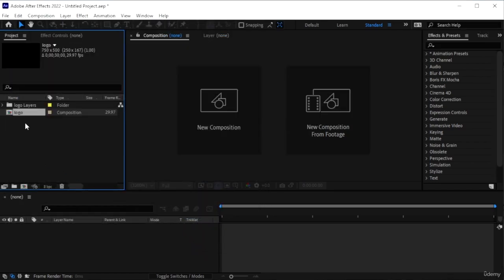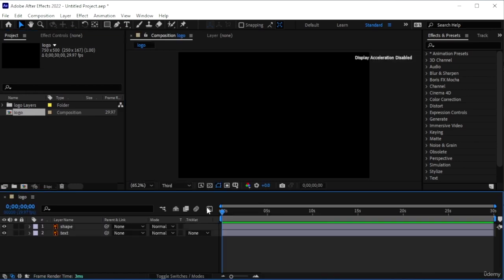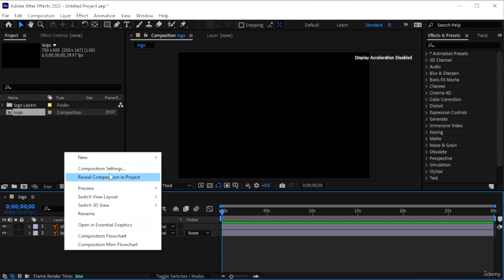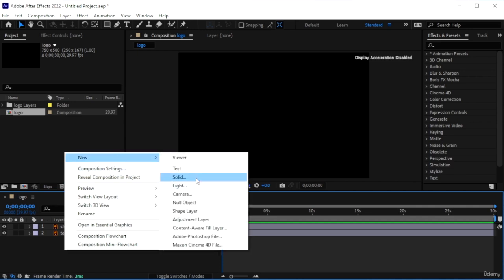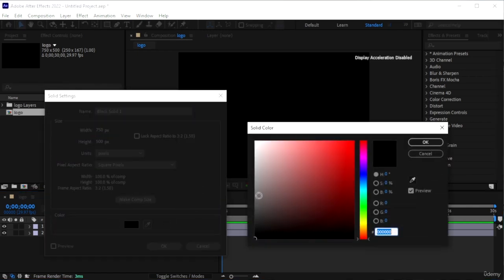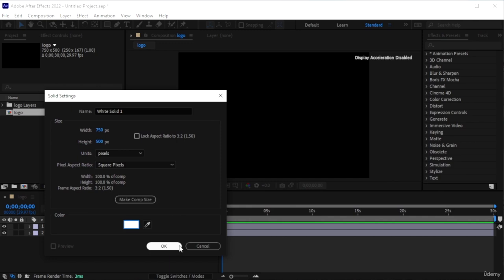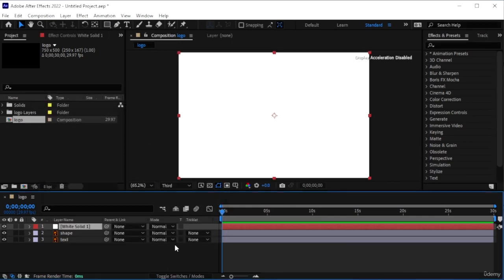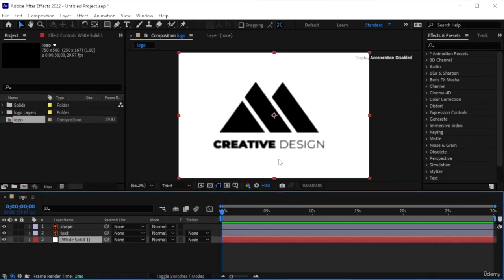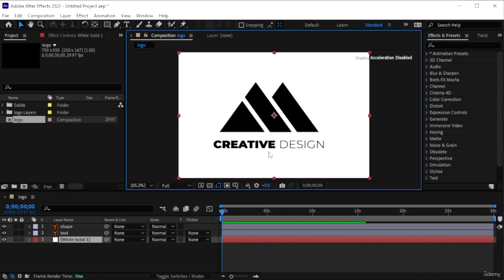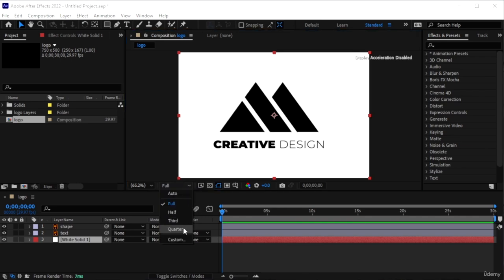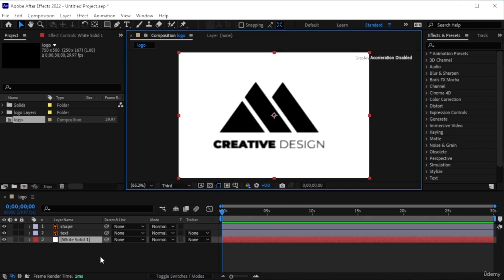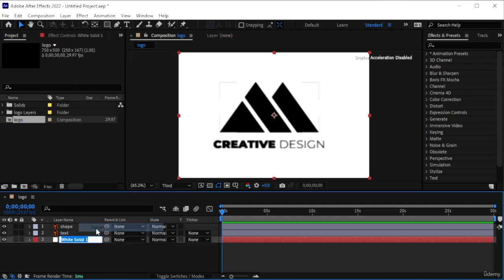Hit OK, and we're going to double click on logo. And we're not seeing anything because they're both in black, so just make a solid underneath, a white solid so we can see. And we're going to bring this below. So this is our logo. If you turn this to full, we're going to see the full quality. Just going to keep it on third so we don't get lag. Going to rename this to BG, which stands for background.